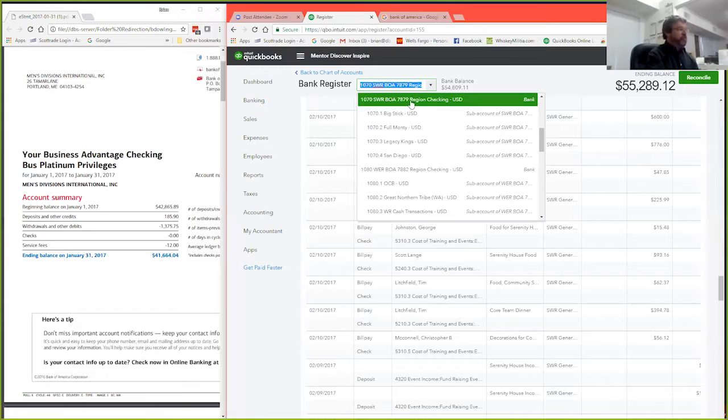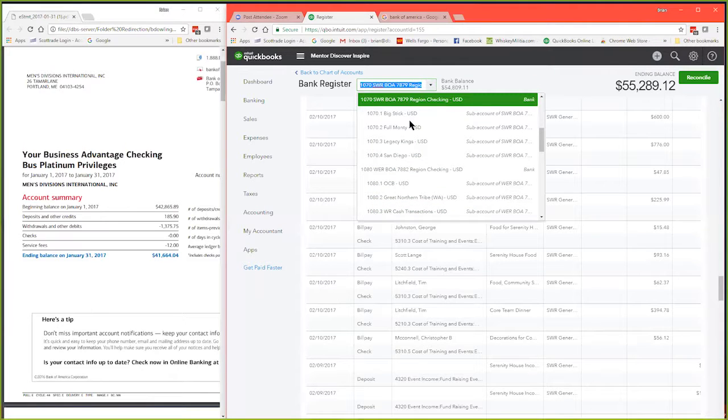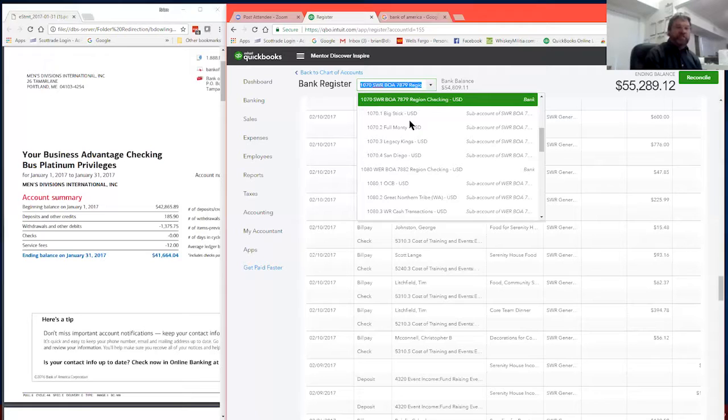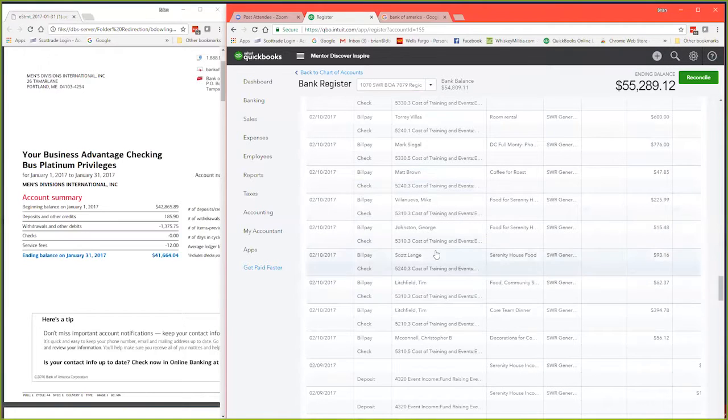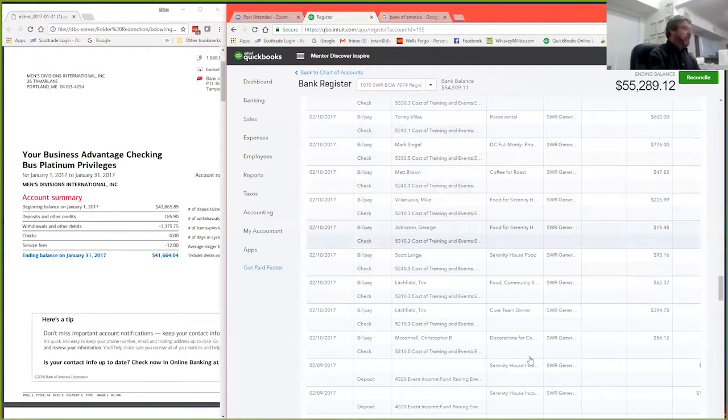So here we have Southwest region and we have the different divisions underneath it. What looks like the Western region has some. If you have sub accounts, you only reconcile the regional account. You never reconcile the sub accounts. All the transactions that are in those sub accounts are also in the regional account. So you're only reconciling the regional account. So that was for our future RFMs.